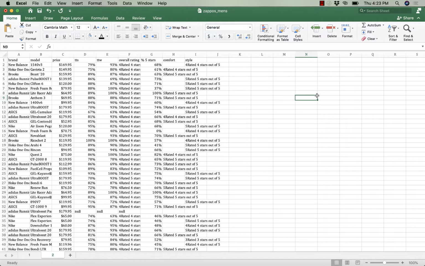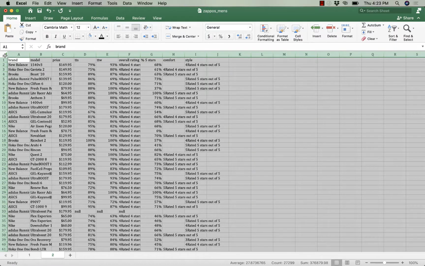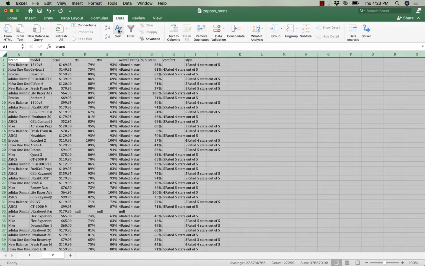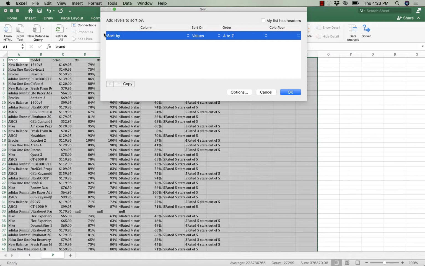It's still not exactly in a form we can use. I want to first sort it and then show you how to change some of these variables into a form that's usable. So to sort our data, we want to highlight all of the data in the chart. Then under data, I'm going to choose sort. Because my variable names are written in the top row, I need to select this option that says my list has headers.